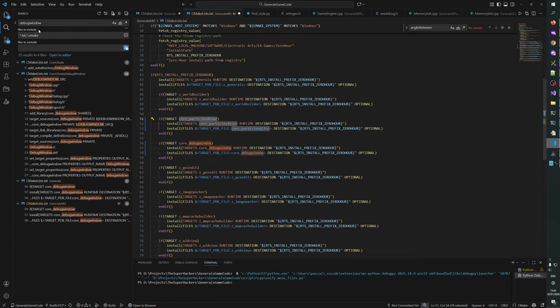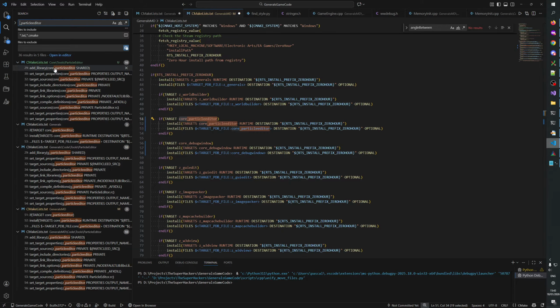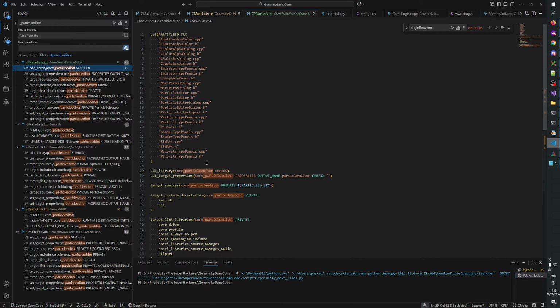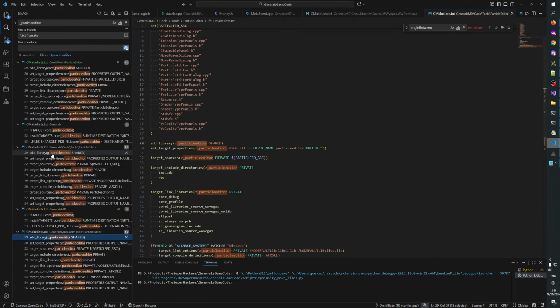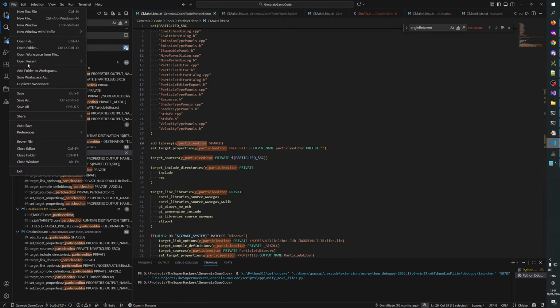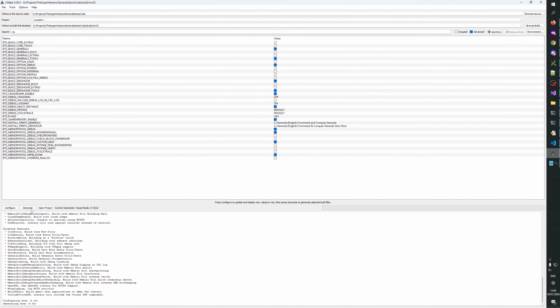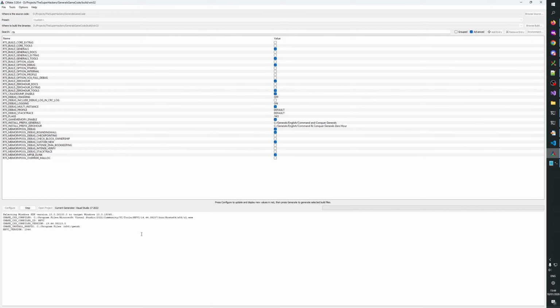Okay, I don't know if that will work correctly, but let's just test it. Particle editor, okay. And so, yeah, this one should now be added to the build, and then these particle editors will now be unused. Okay, so maybe this will work. Let's see. Let's first do a generate here. See what happens.